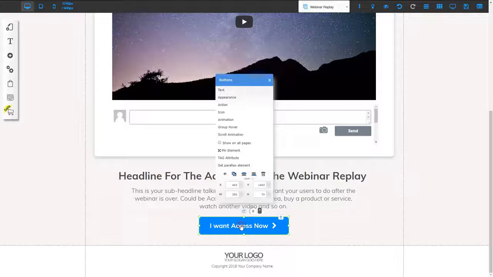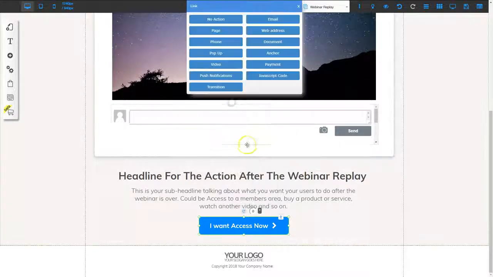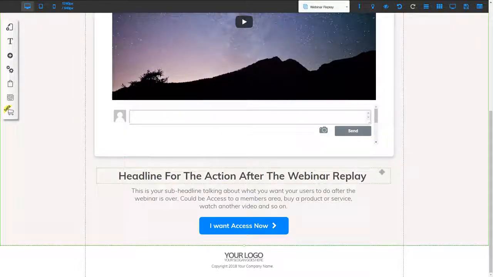To do that, you just right-click on the button and you go to Action. And then on Action, you can choose a page inside the funnel, or you can choose a website address outside the funnel, including a new funnel or a product page or a service page where you're selling one of your products or services. So that's how you configure all of the pages inside your webinar funnel in Builderall.